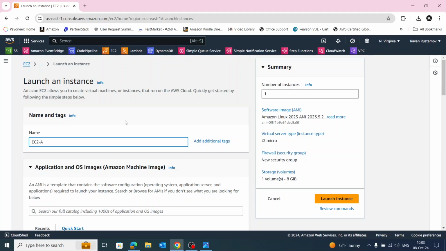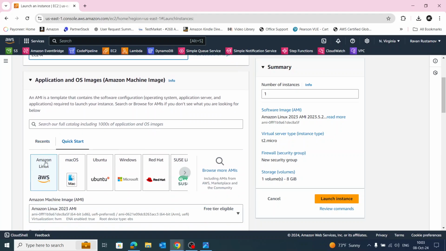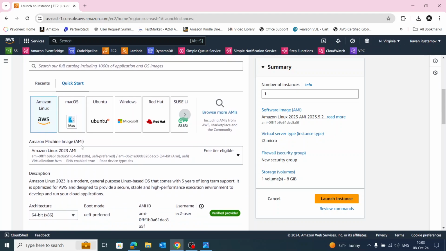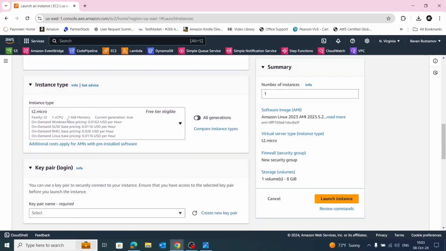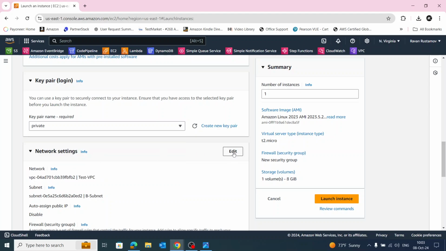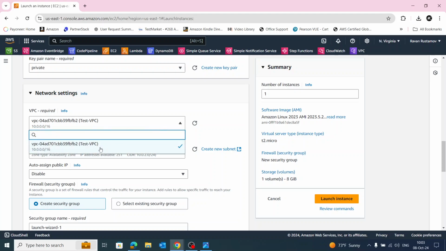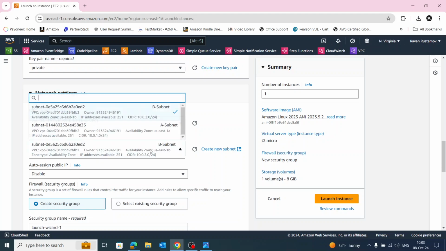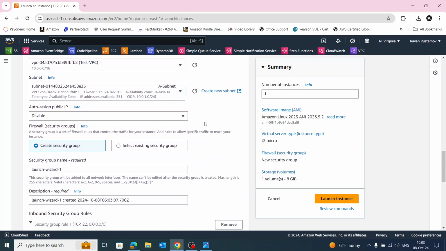EC2A. Choose Amazon Linux, free tier. Instance type t2 micro. Select a key pair. You can select from existing or create a new one. I will select from existing. Edit network settings. Choose your VPC. Subnet. I will choose my A subnet available to zone US East 1A. Auto assign I will enable.